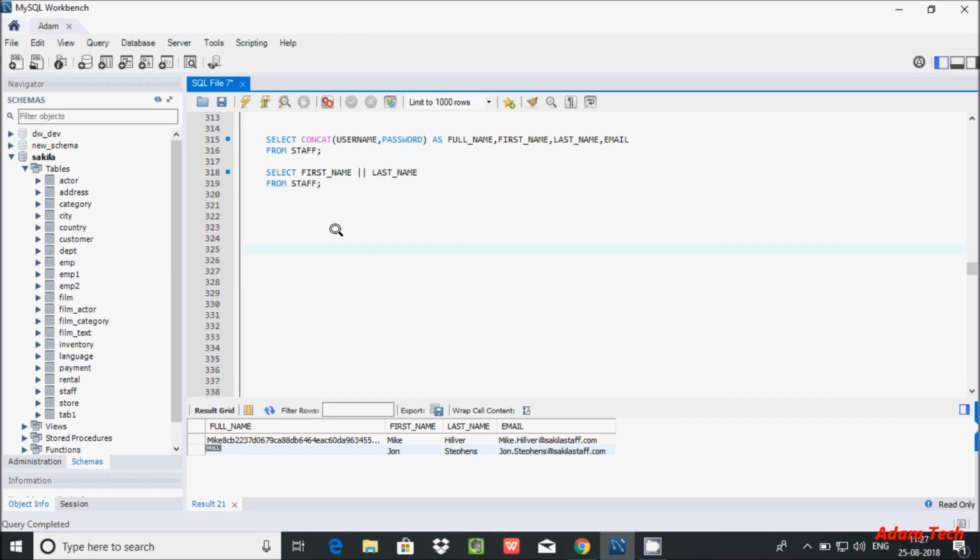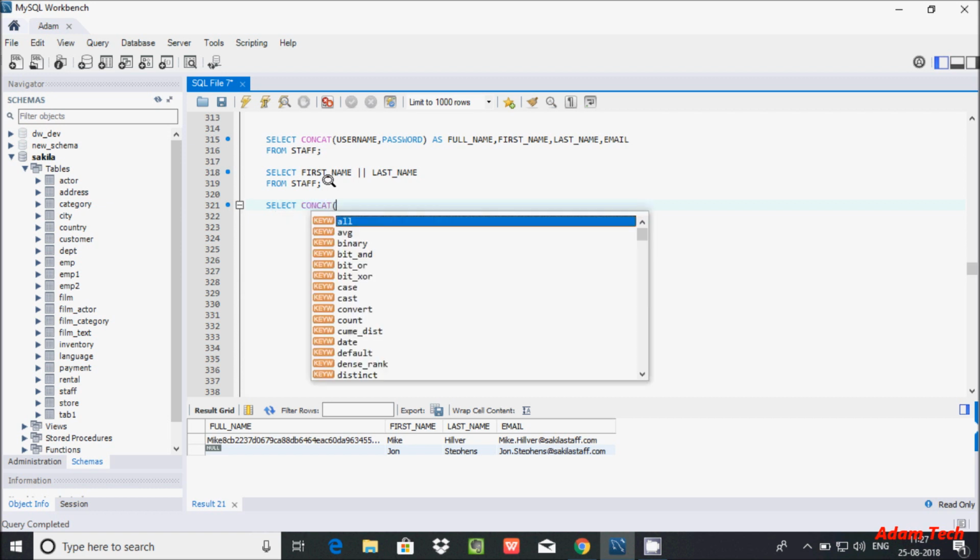Hi guys, in this video I'm going to discuss the difference between the concat and concat_ws functions in the MySQL database. So let's see by example. First I'm going to write a select statement. Hereafter let's write the concat function. This is a built-in function.